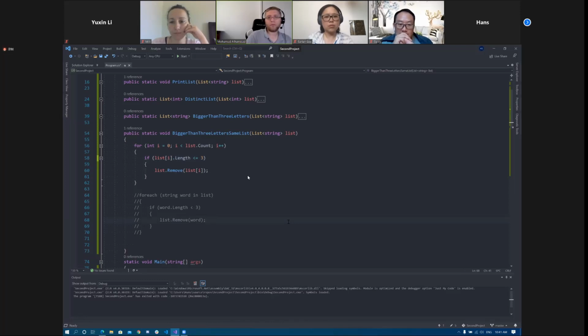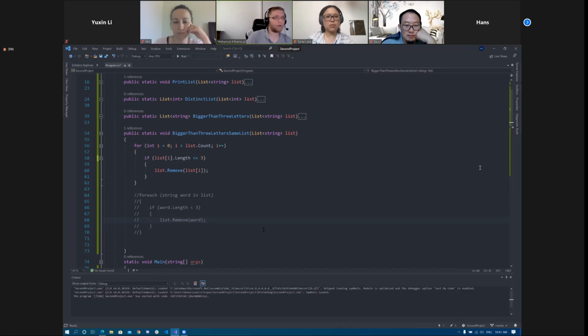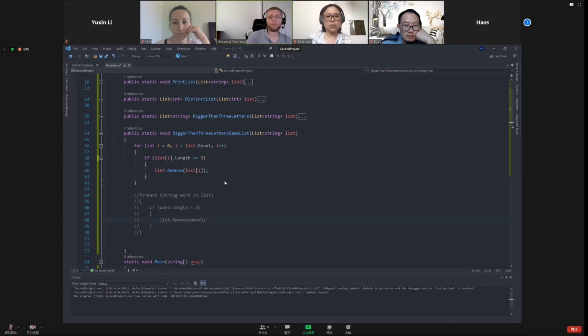So for here, what Hans is doing is he's scanning the array, and if the length is less than 3, he is removing the first occurrence of the word. So this should be the right solution. Did you try it, Hans? Yes, I did. It's working.